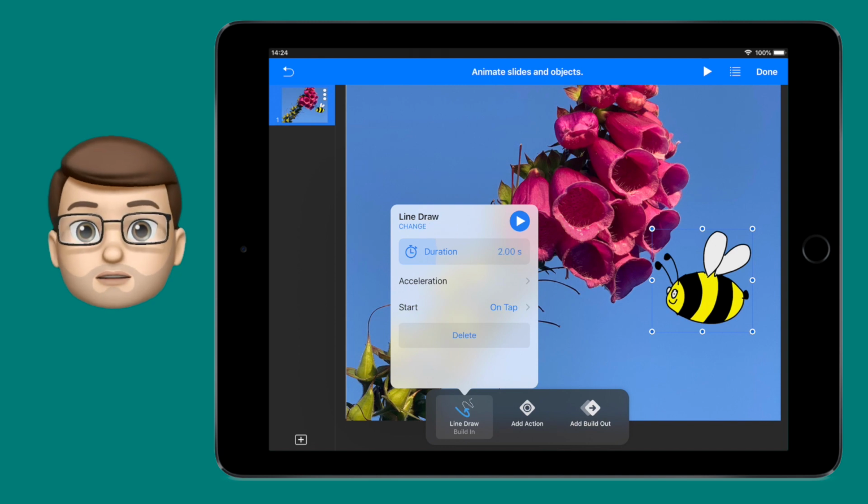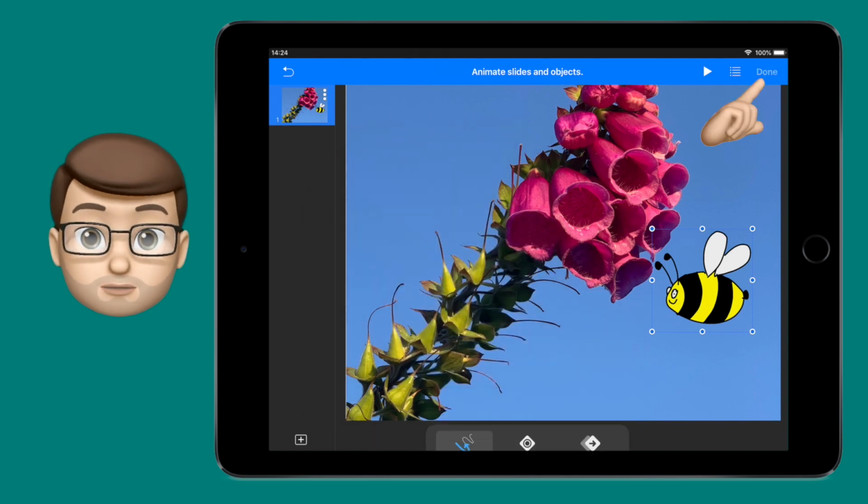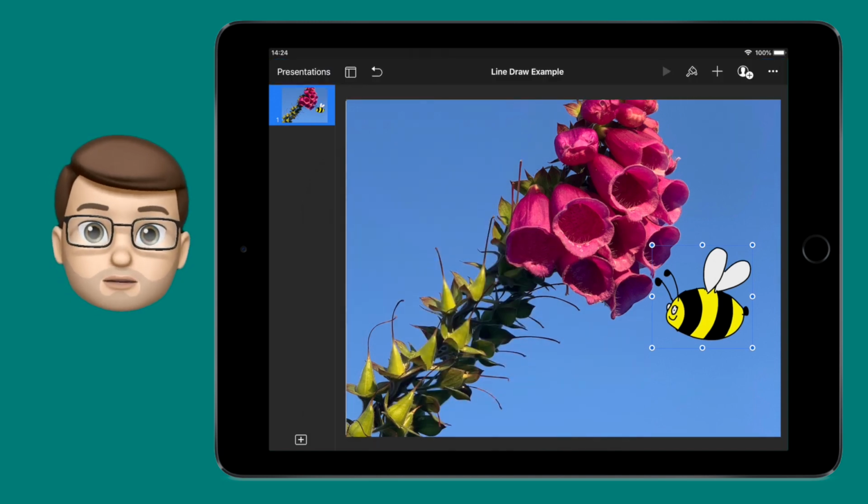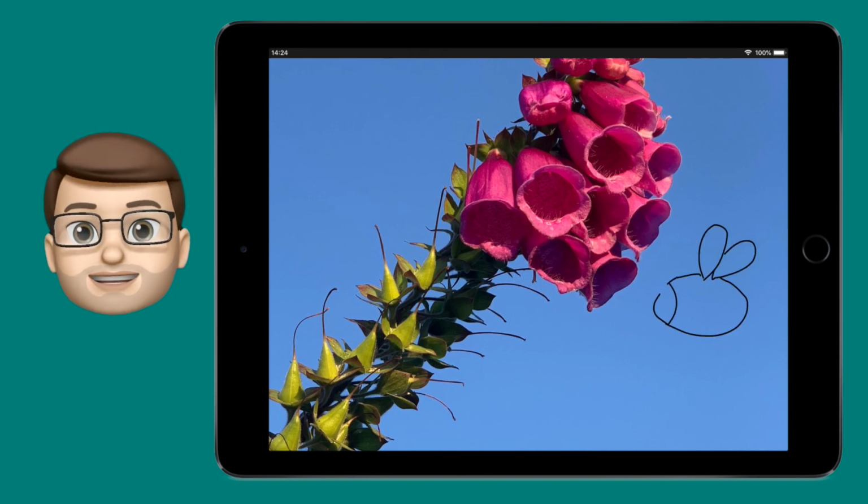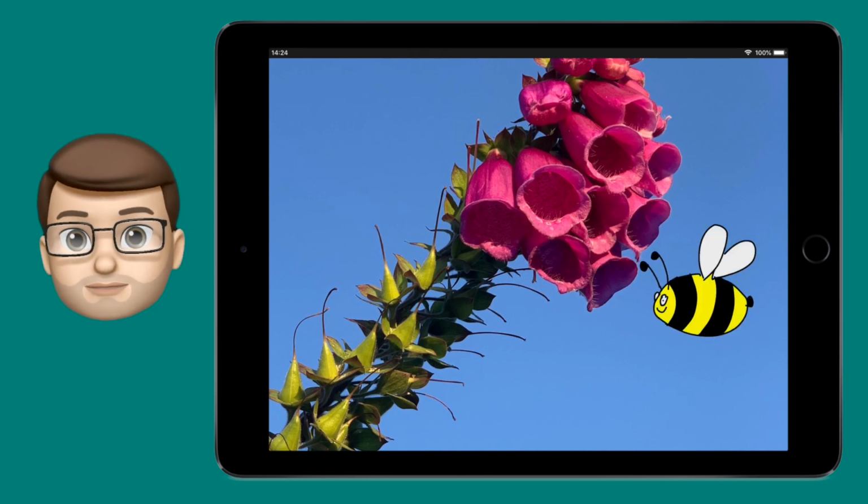You can make your animation faster or slower, and you can view it by pressing the play button at the top of your page. There you go, a really simple and quick way to make your presentation come to life.